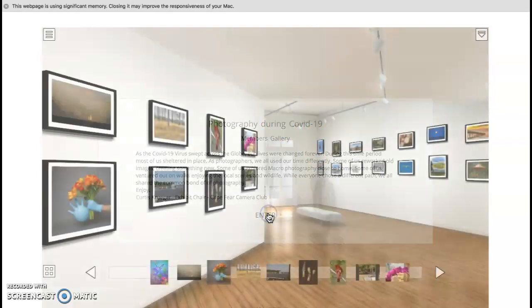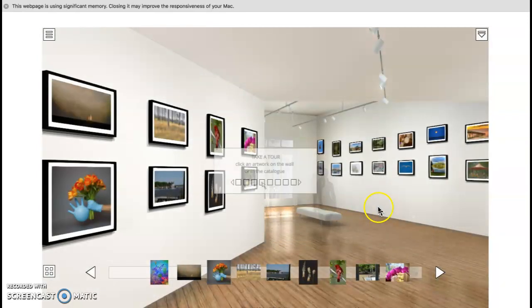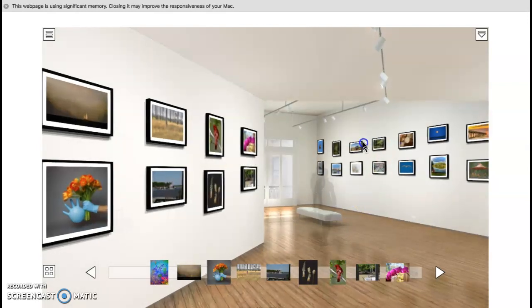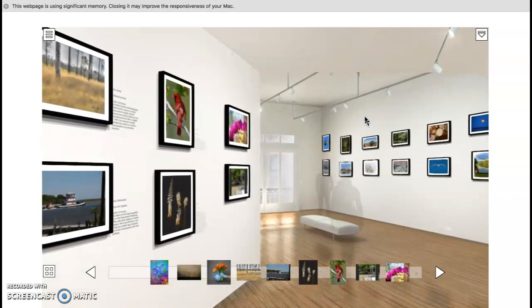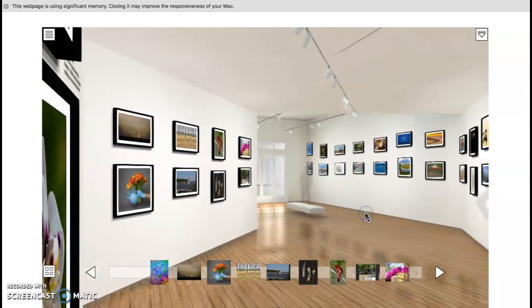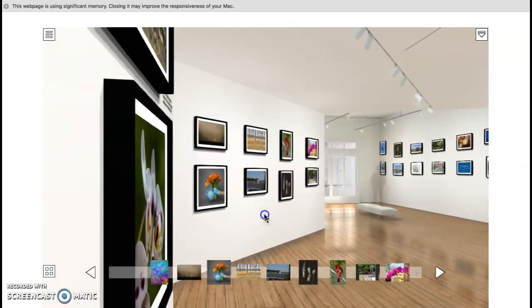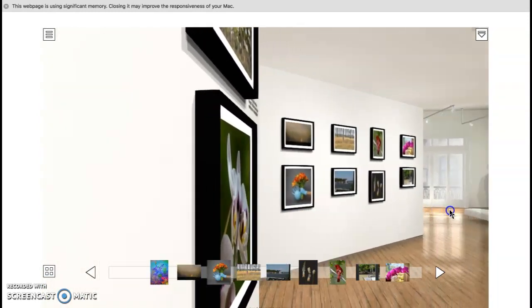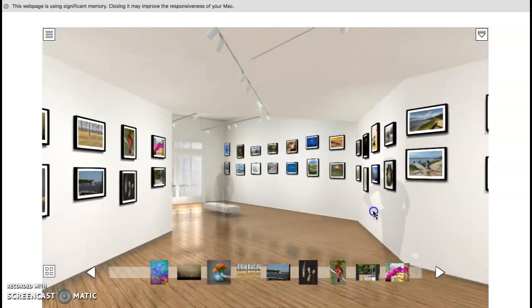Alright, anyway, first things first, let's go into the gallery. You click on Enter. Obviously, you're faced with this and other options. A quick way to get started is just to use your mouse. If you click and drag up, you will be going forward. If you click and drag back, down, you're going back. And click to the left will swing you left. Obviously to the right will swing you right.